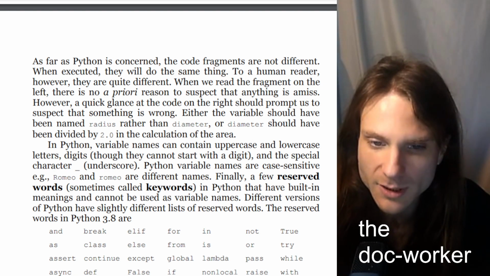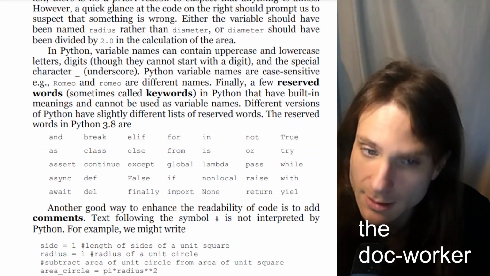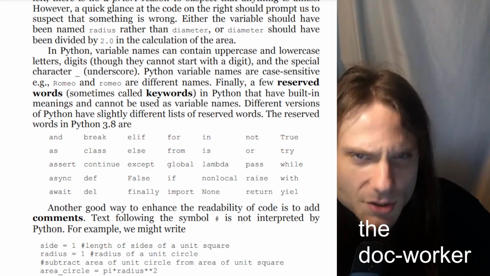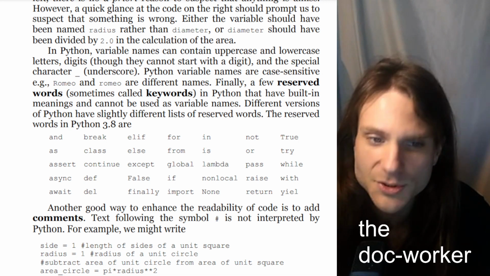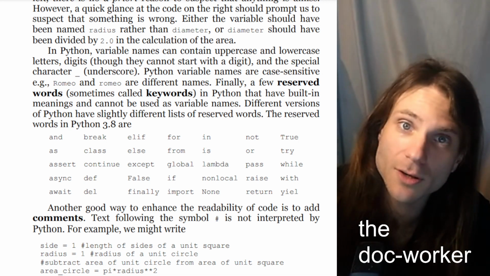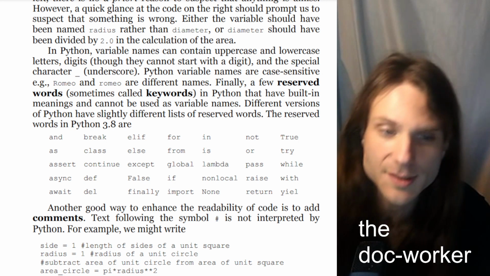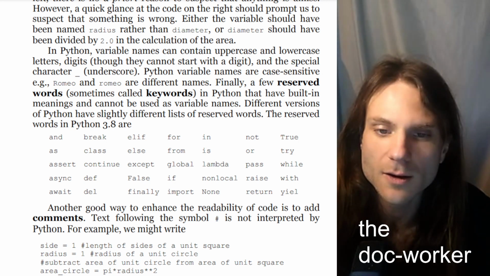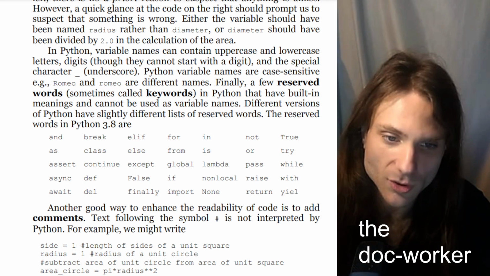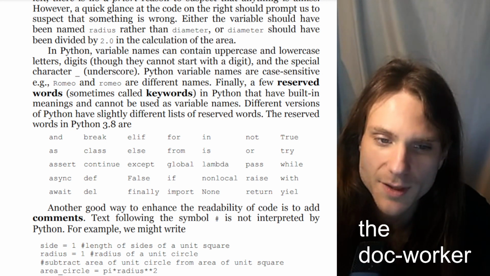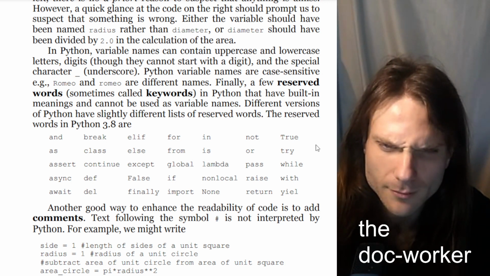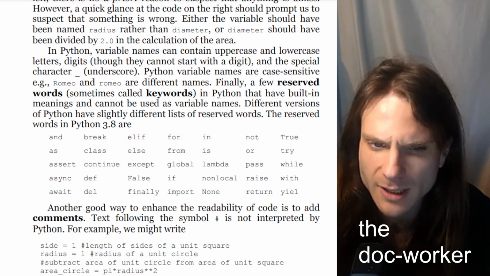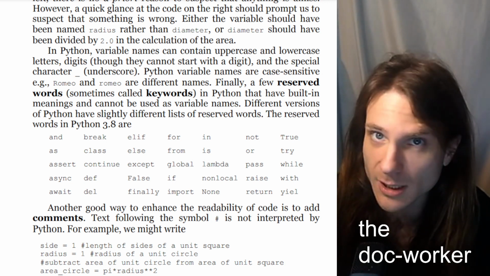In Python, variable names can contain uppercase and lowercase letters, digits, although they cannot start with a digit, and the special character underscore. Python variable names are case sensitive, so Romeo, capital R, and romeo, all lowercase, are different variables. Finally, there are a few reserved words, sometimes called keywords in Python, that have built-in meanings and cannot be used as variable names. Different versions of Python have slightly different lists of reserved keywords.